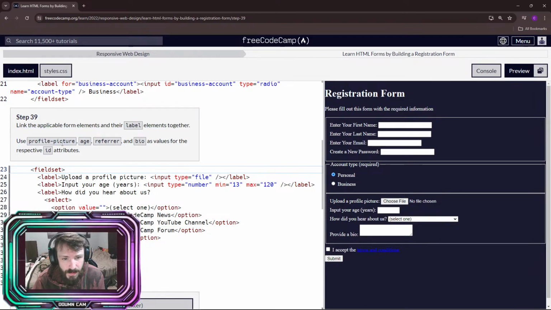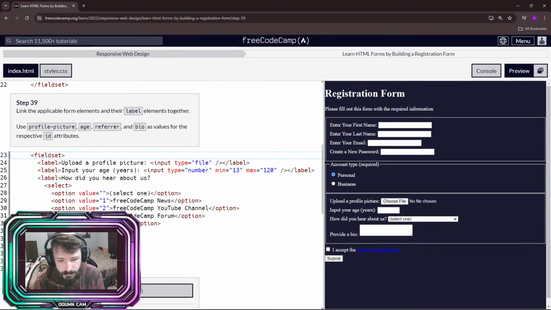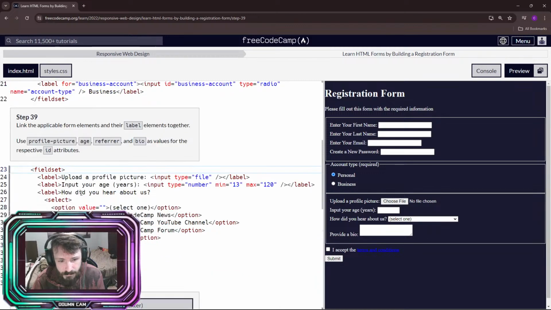Boom. And so link the applicable form elements and their label elements together. Use profile picture, age, referrer. I hate that. Referrer. Should be referred by, but, and bio as values for the respective ID attributes. This will be the for.